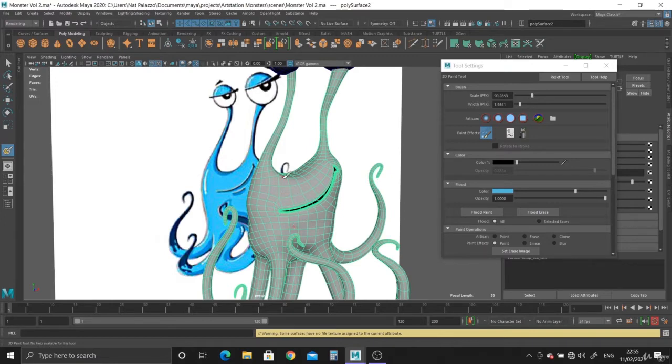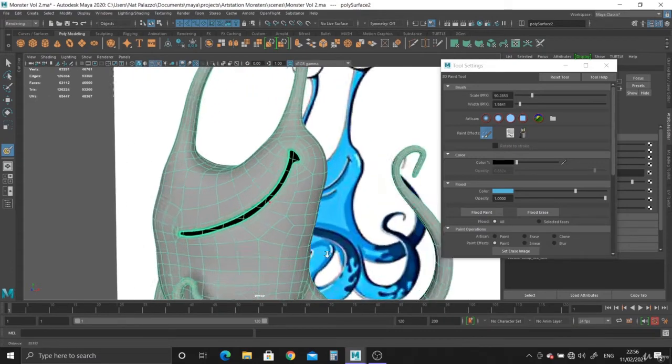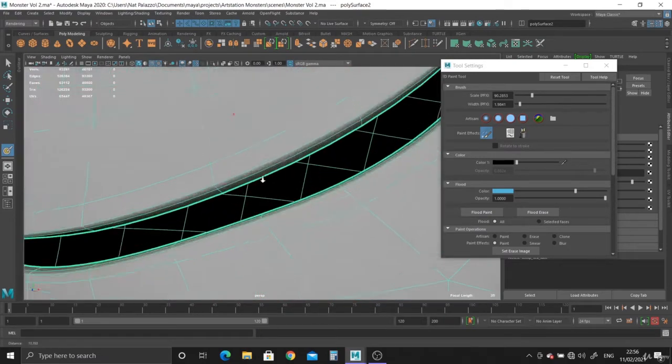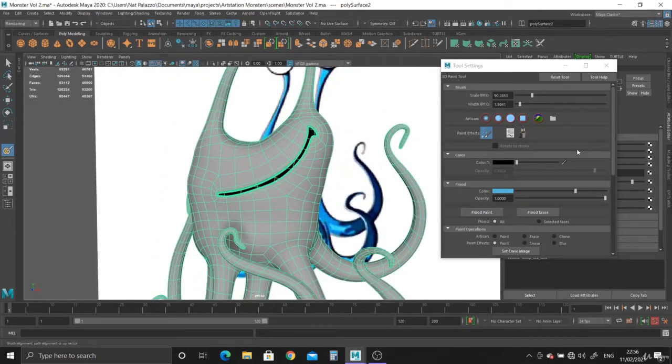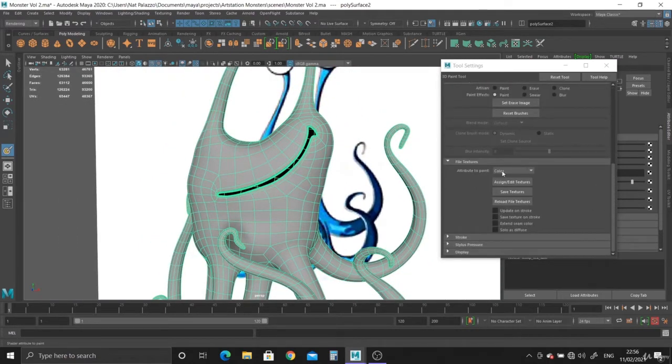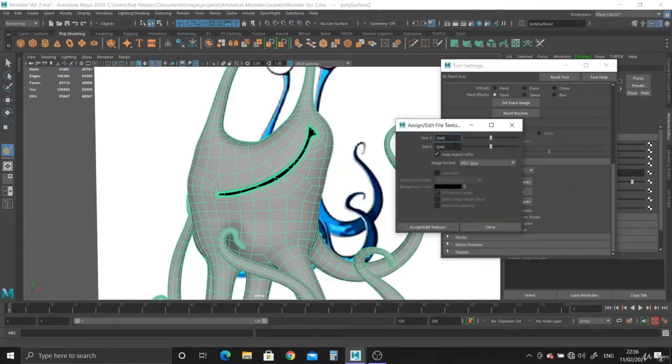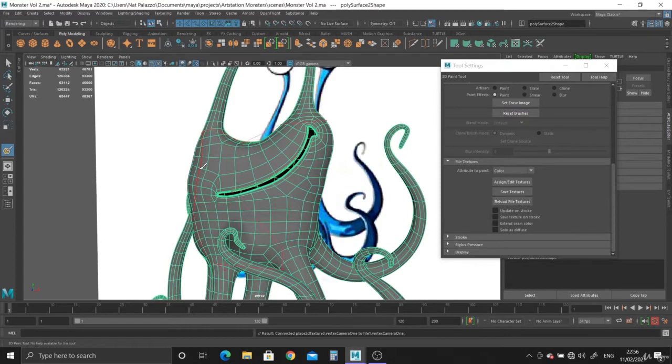Some surfaces have no file texture. Anyway, let's worry about the brush size later. The point I'm trying to make is the fact that you can see a red X there, which means you can't paint on it, and the reason for that is, first of all, you need to attribute to paint. So we're doing color and assign edit texture. Click on it, and 2K, too big. 1K is fine, and JPEG is fine. Keep aspect ratio, yeah, JPEG, yeah, and assign. There we go. Now we can see the brush size. Alright, now we can make it bigger or smaller. I get it now.